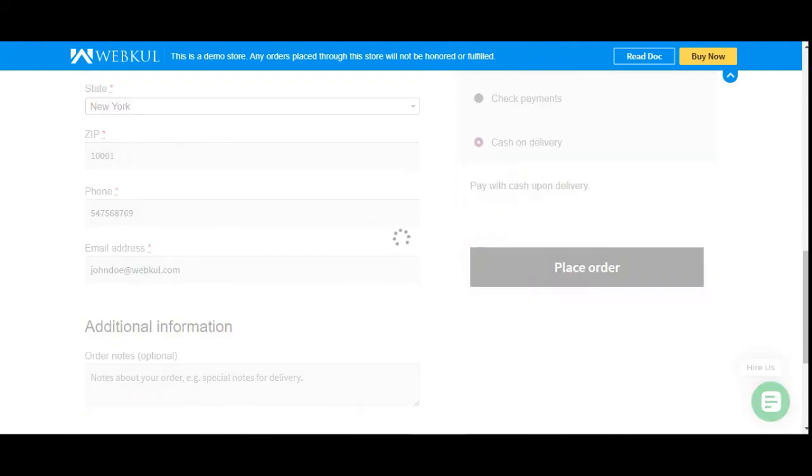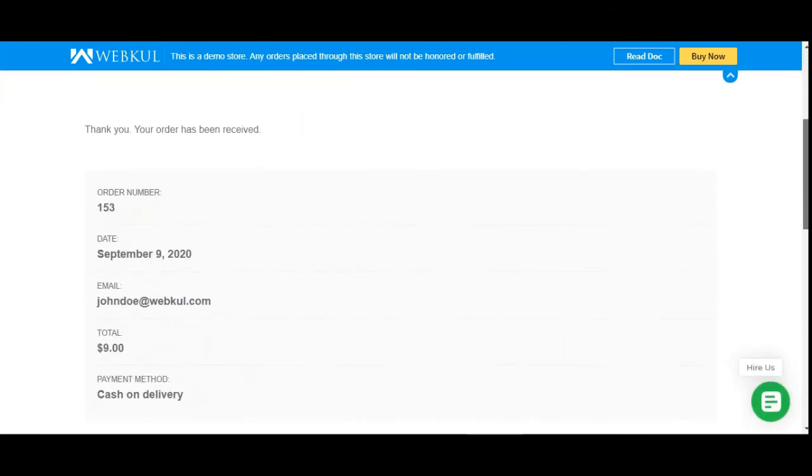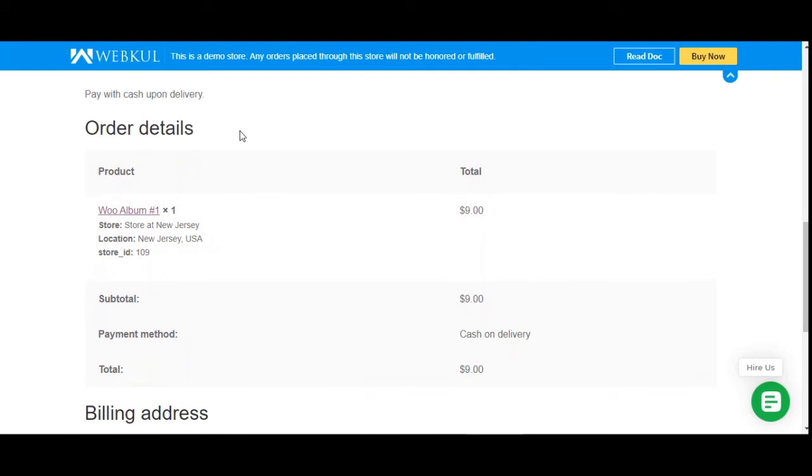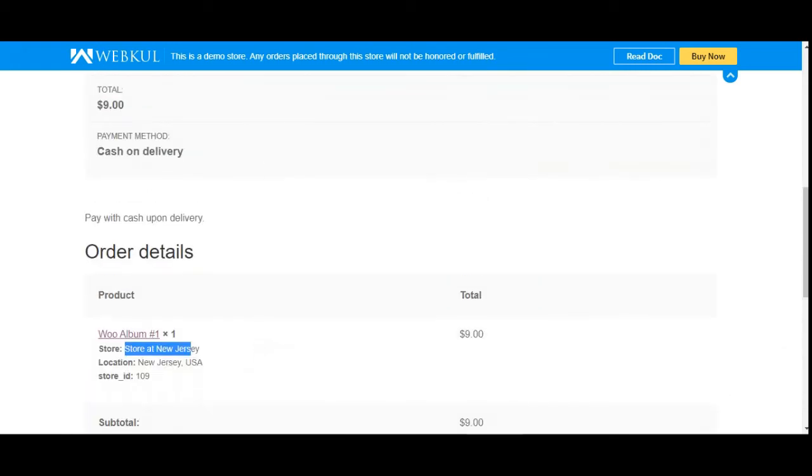And thereafter we can pick the product from the outlet or the physical outlet nearest to the customer, and you can see that the order has been received, and the order details can be seen by the customer, the name of the product, its quantity, the total, and the pickup store from where he can pick the product, the store name, the location, and the ID of the particular store as well.